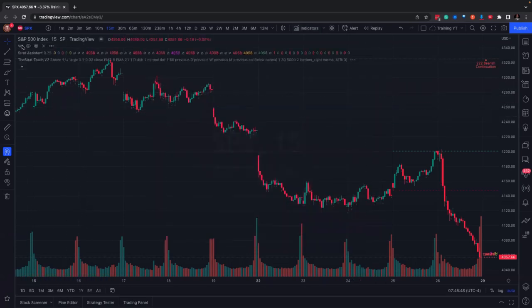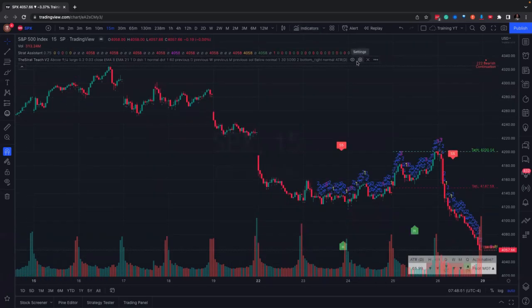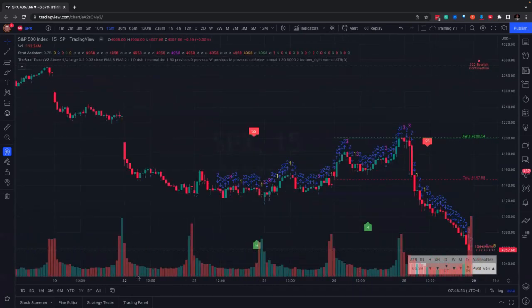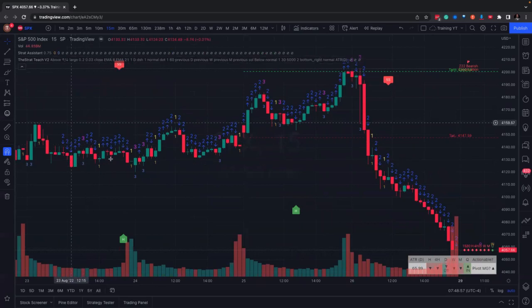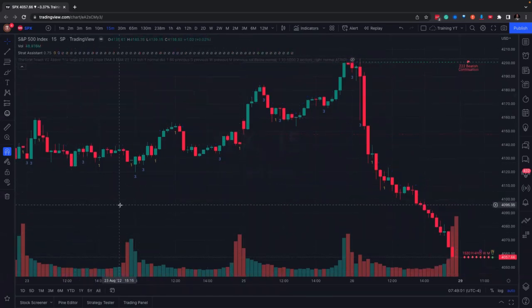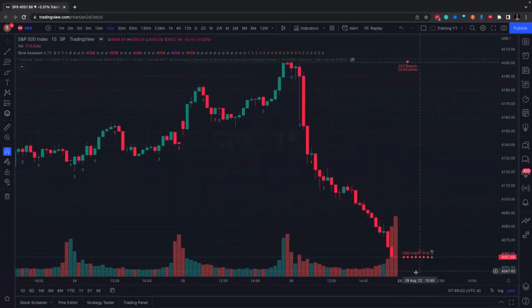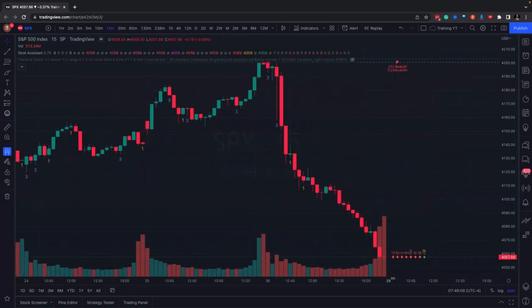All right. So strat teach over here, all these extra pieces on here. Let me see if I can spread that out a little bit. So it adds your ones, it adds your twos, and adds your threes. Let's talk about strat assistant first. I like this because it's a little bit cleaner. It adds your time frame continuities down here on the bottom right.